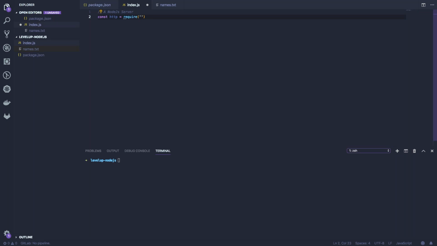So first things first. I'll be commenting the code and talking about it as I'm writing. We have imported the HTTP module. Next, we're going to specify a port that we want the server to listen to connections for. Let's call it 3310.